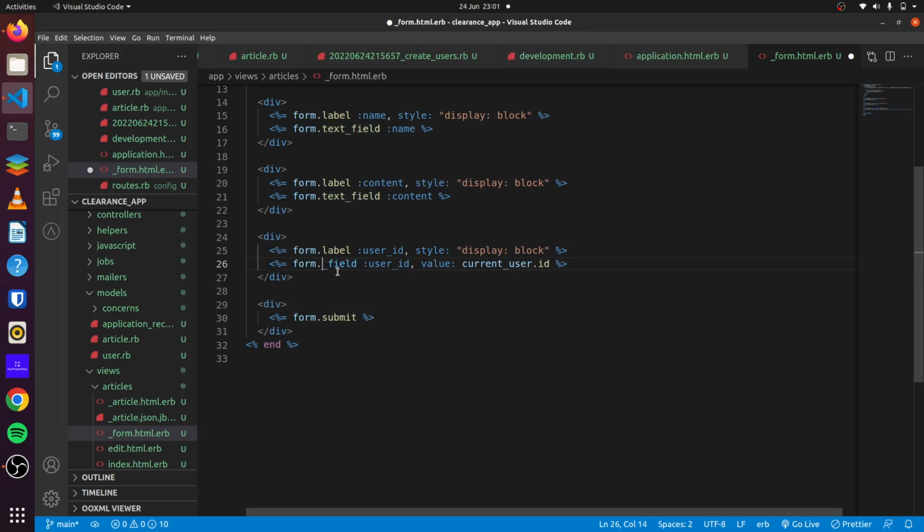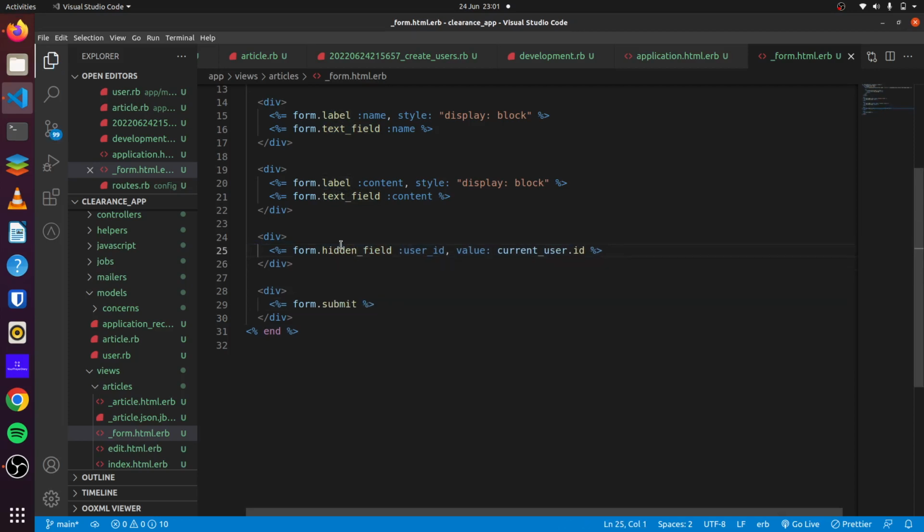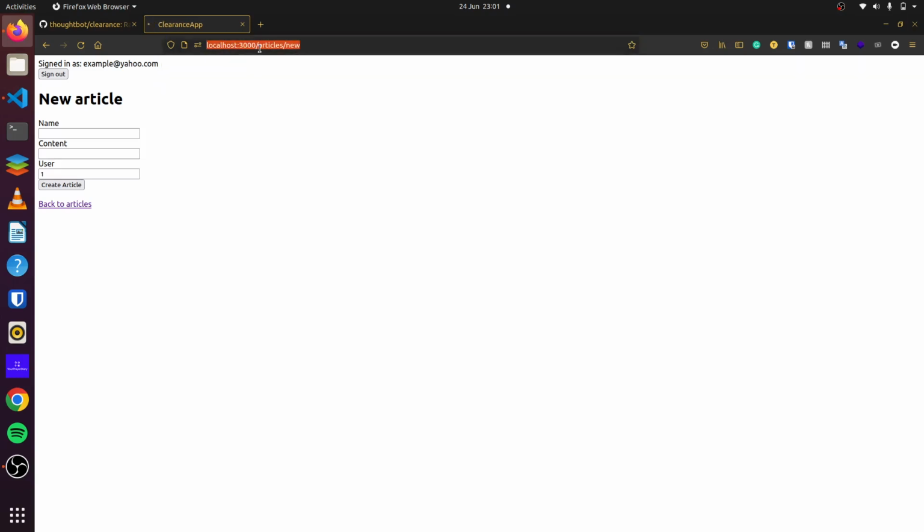You can change this to a hidden field and delete this here. So you can see if you add this data here, click on create article, you can see everything works.